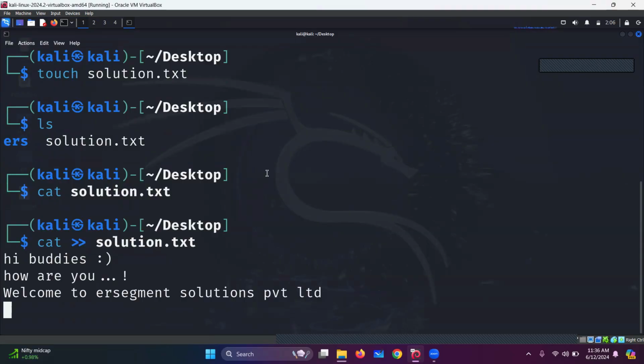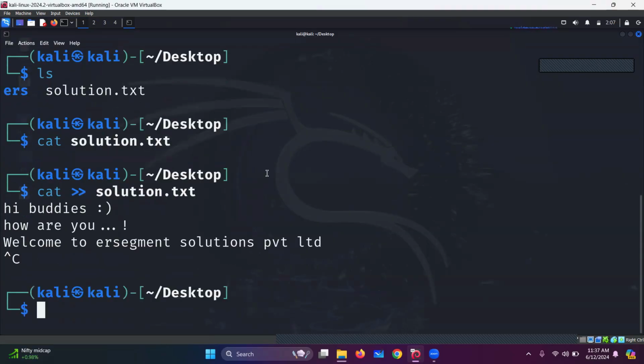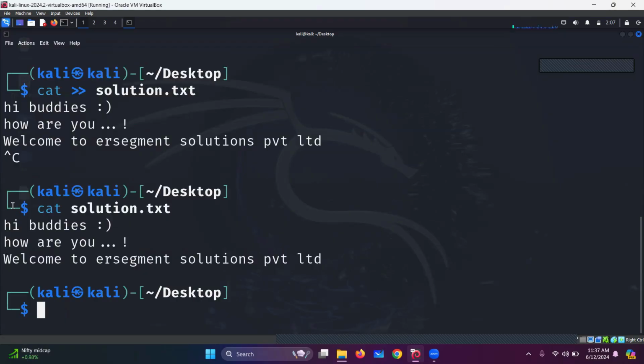So like that, I want to enter some content. If I want to close, just type Control C. So I added some data and I stopped that operation. So it's saved. So how to read? Just type cat, type the file name, enter. See, it's added.